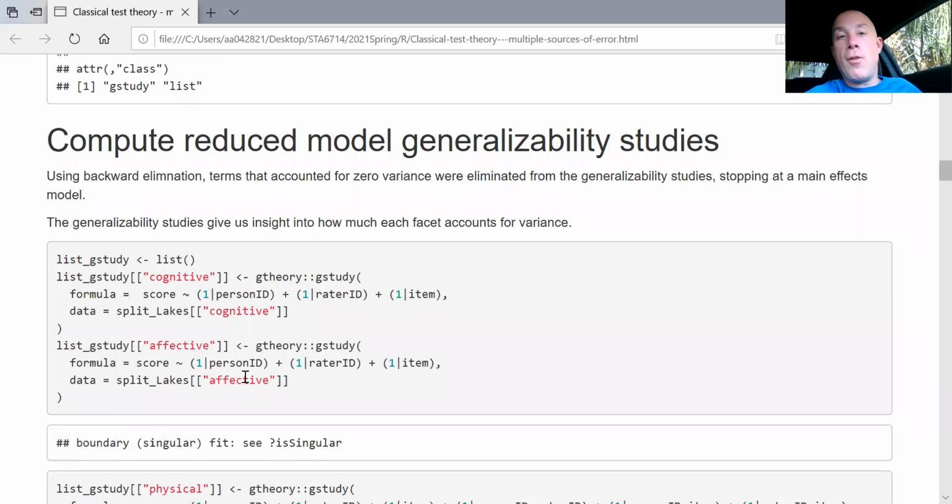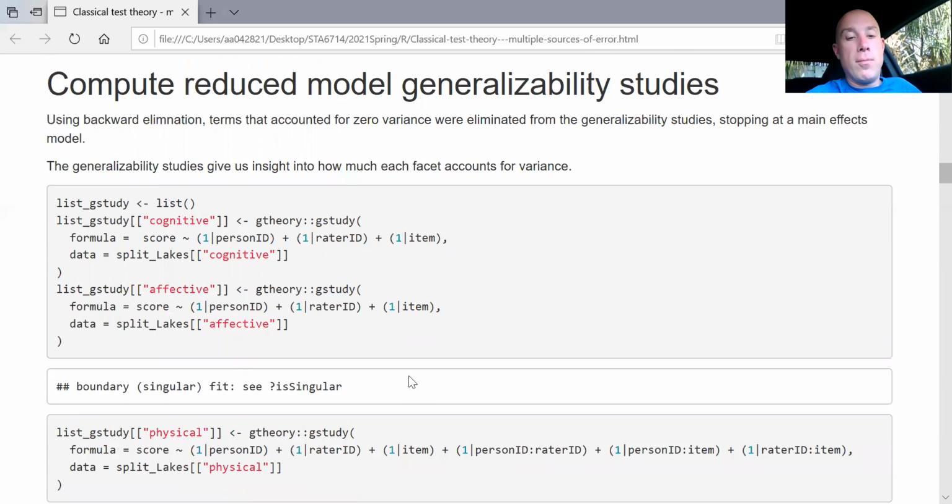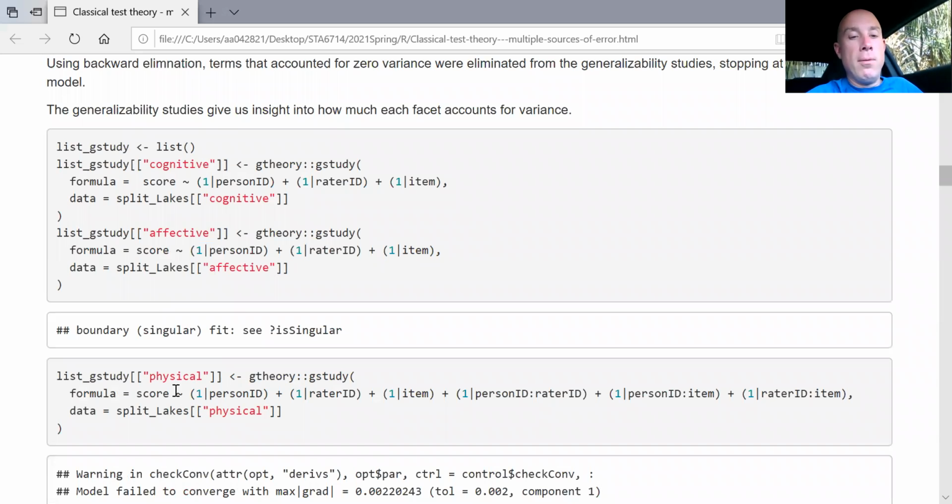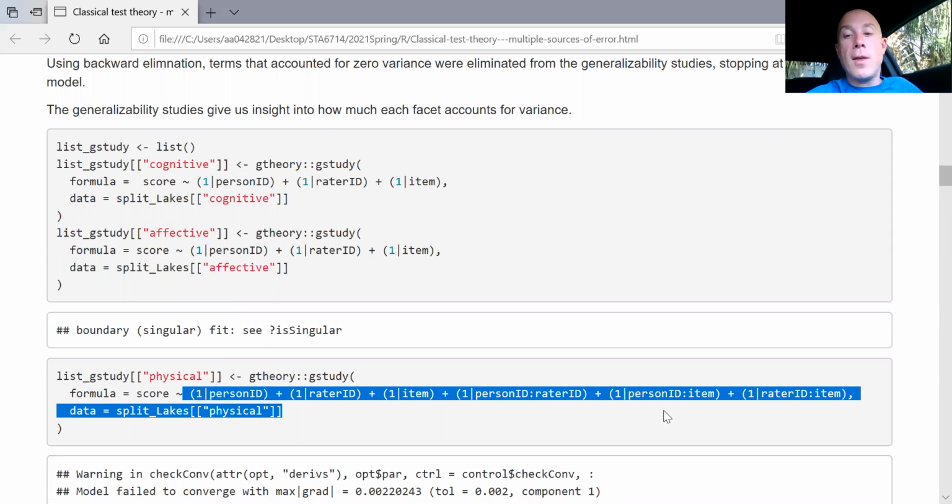All right, so at this point, when I was working through the code, I went ahead and I reduced the models. I did backwards elimination, and I concluded that the main effects models would be a good way to go. Here's main effects, and here's main effects. And I just rebuild the models. And then for physical, this is the same as the full model. I could have just copied and pasted, done it actually a little bit faster.